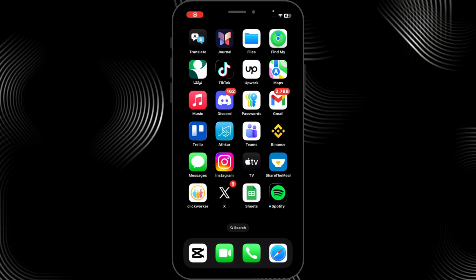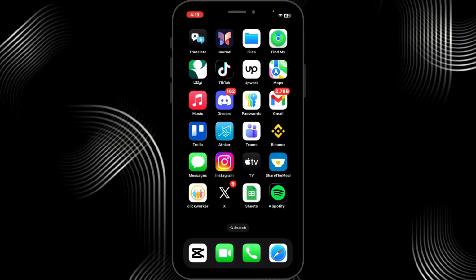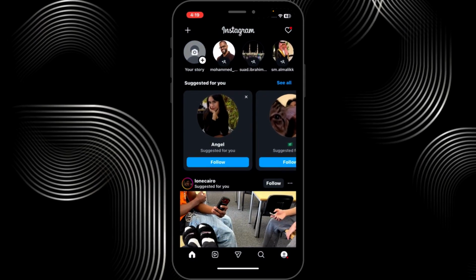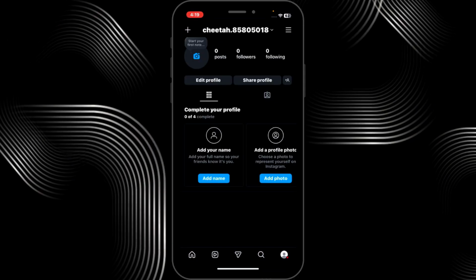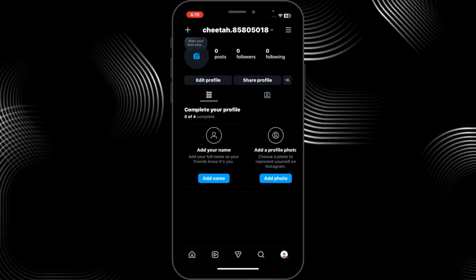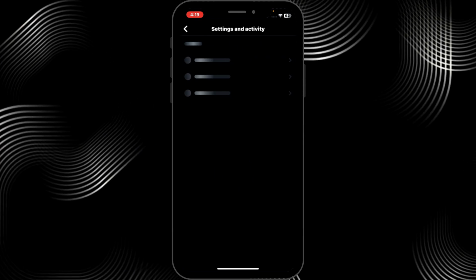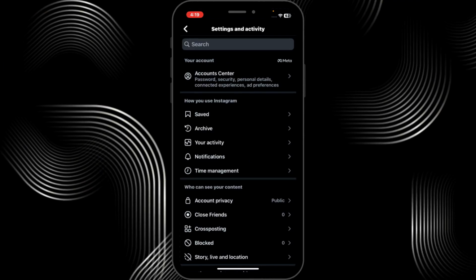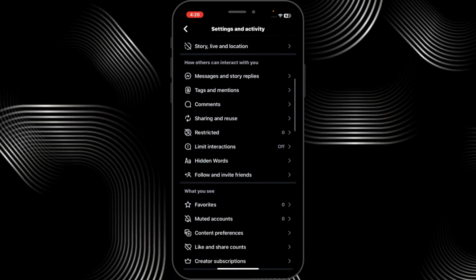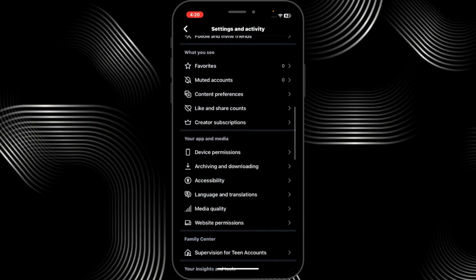We're going to guide you through how to set up an Instagram professional account. To set up an Instagram professional account, navigate to your profile on the bottom right. Tap the three-line menu at the top right. This is now a personal account, so I'm going to switch it to a professional account. Scroll a little bit down to find account type and tools.